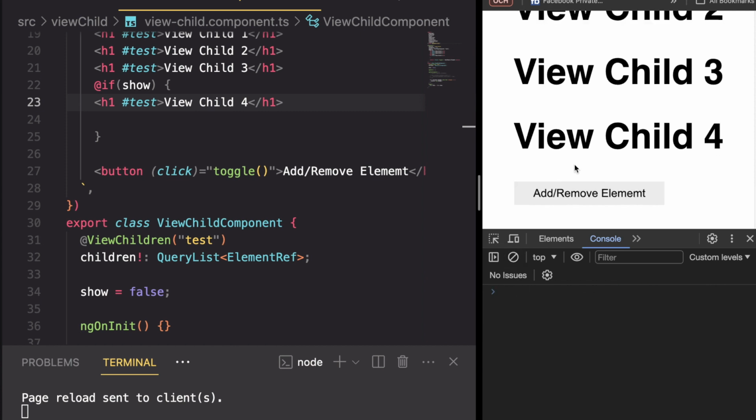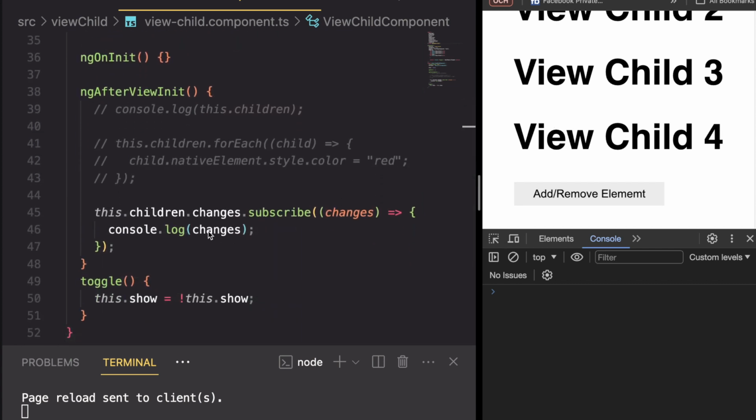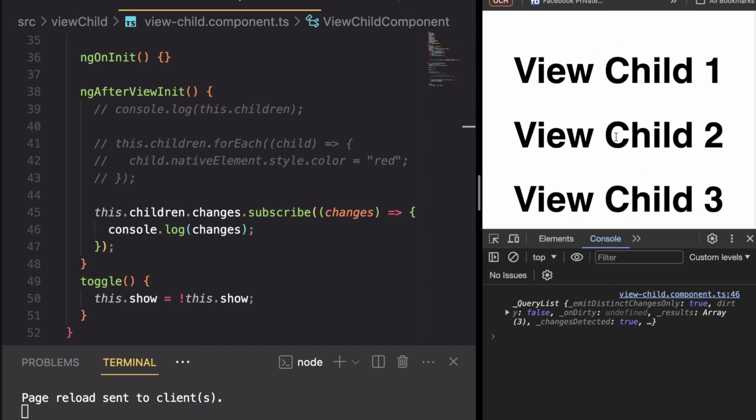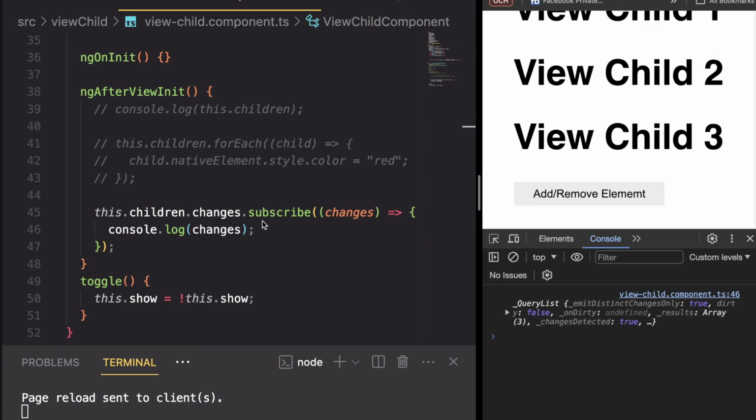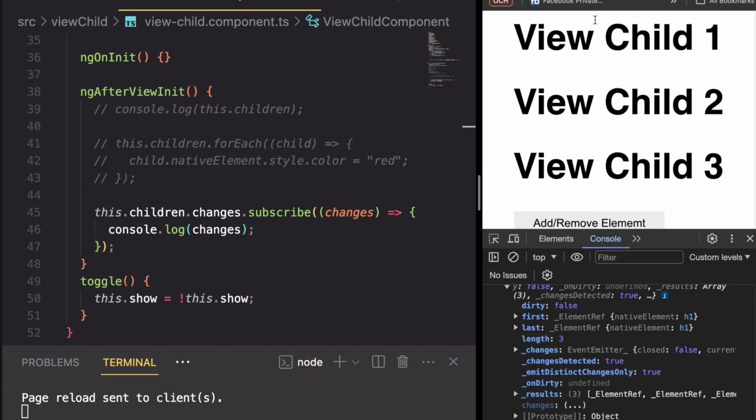Now if I click on this and remove, it will remove this element, and it will also emit the changes here, and we'll get the changes here. The changes here is also a query list like we have seen. Let me click this again. It has removed it. We have only 3 elements, so it emitted a value in the changes observable, and we got it here. So the element length is now 3: 1, 2, 3.